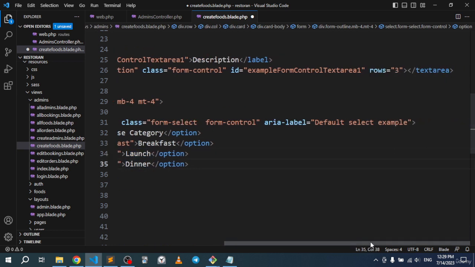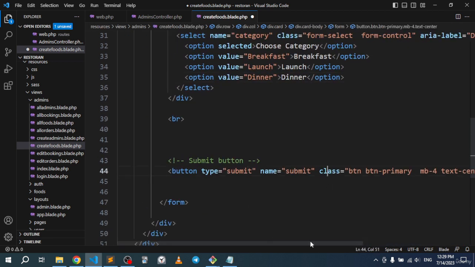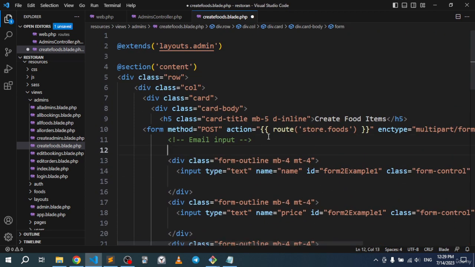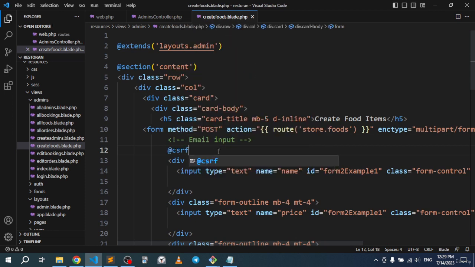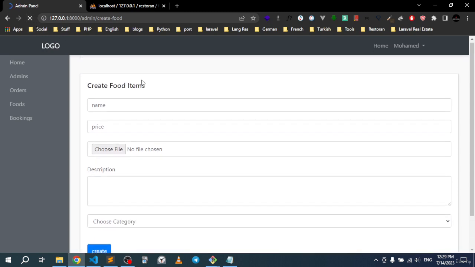All right, so if you look down at the bottom right here, the type is submit and the name is submit. So yeah, that's basically everything that we need. Did we forget the CSRF? We did CSRF like that. So save this. Let's now go ahead and refresh and try to insert a new food item.